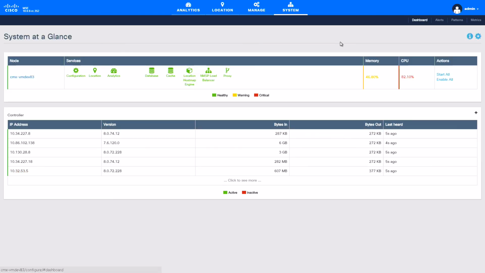This concludes our quick overview of the System tab of MSE 10.0. Thank you.